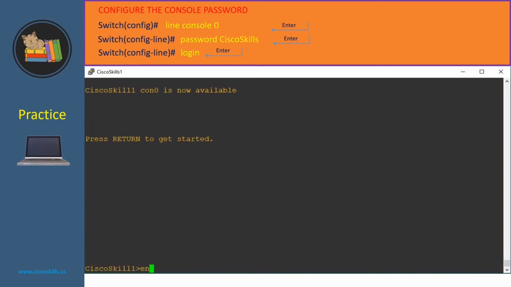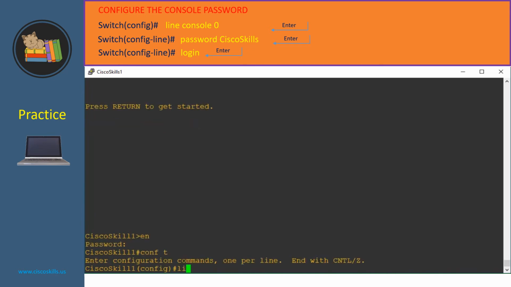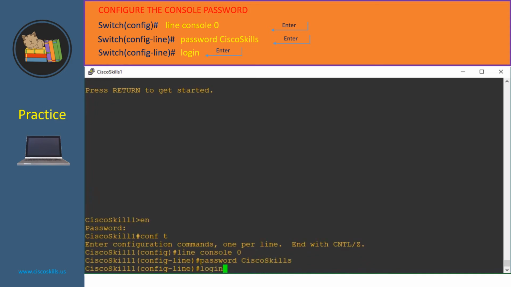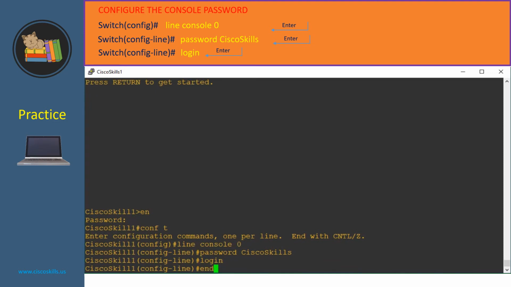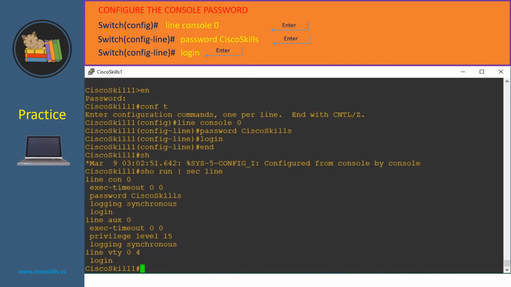Let's do it in Cisco Skill Switch 1, and we just hit enter, and it brings us to the user mode. We type in enable. Now we need to type in the secret password, and we need to go to configuration mode and line console 0 to go to the line configuration mode and type in the password Cisco Skills and hit enter and force the user to log in. Then we exit out of this and show run, and we put in section line.